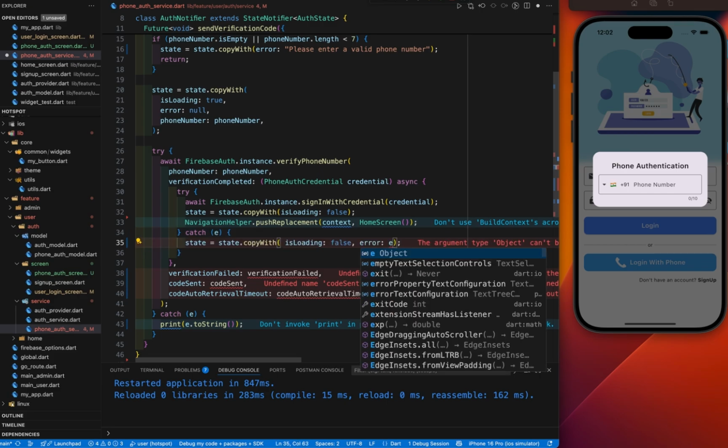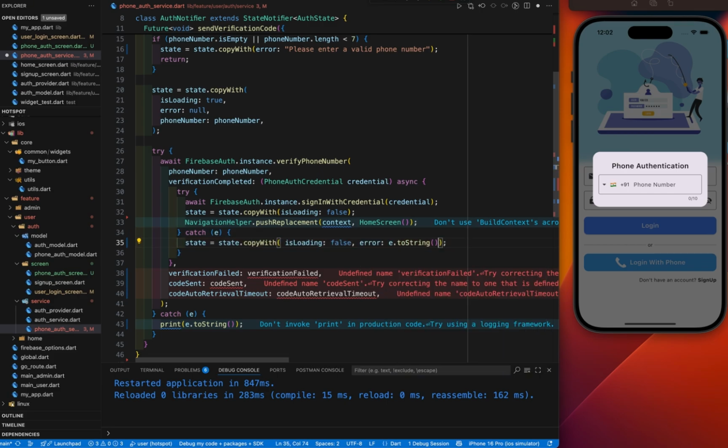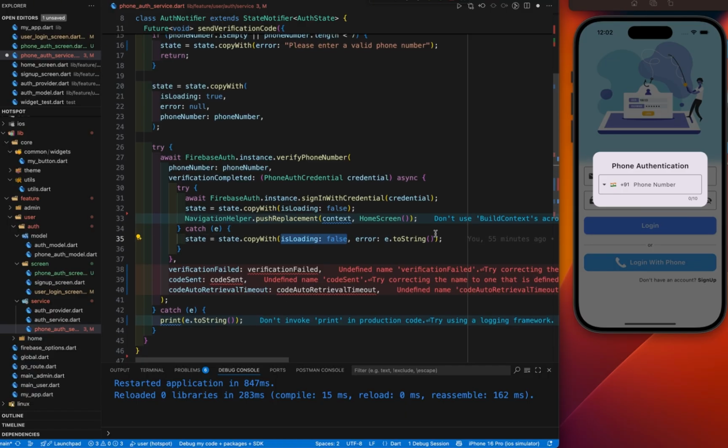First it turns off the loading indicator and displays the error. isLoading false means loading is completed. If verification is completed automatically, then loading indicator is false and navigate to the home screen. If any error, then still loading is false and show the error message.